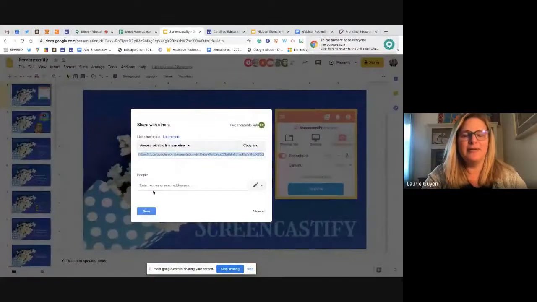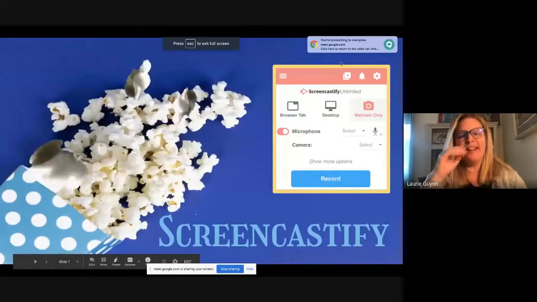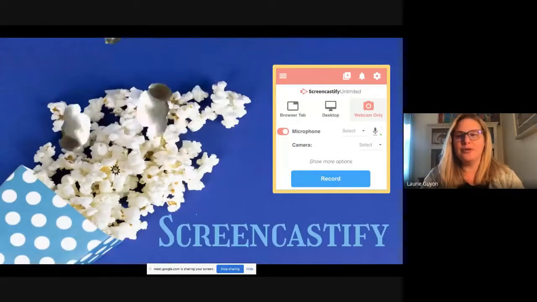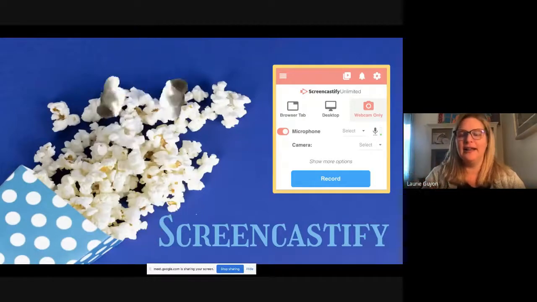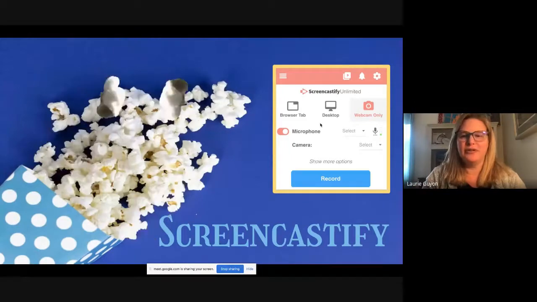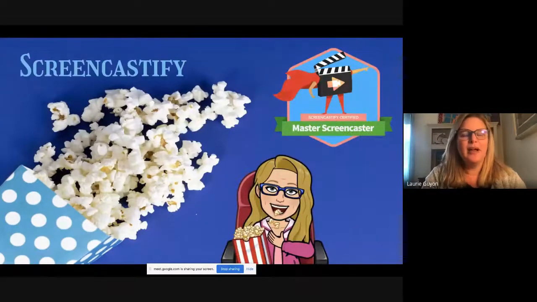I'm going to come over to my Screencastify. We're going to talk a little bit about it, and then we'll kind of dive in. So Screencastify allows you to record your screen. I'm going to walk you through what it looks like and how you kind of get it set up. But what you see in the box on your right is pretty much the standard screen that you're going to see, and we're going to walk through each of those processes for you.